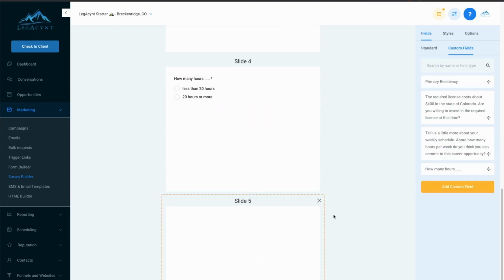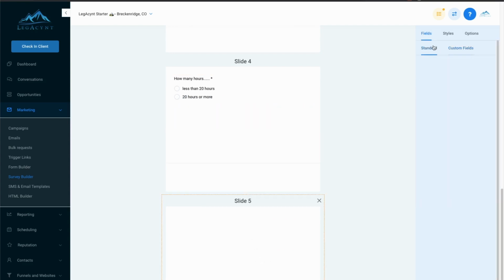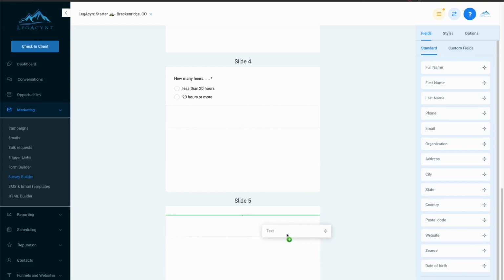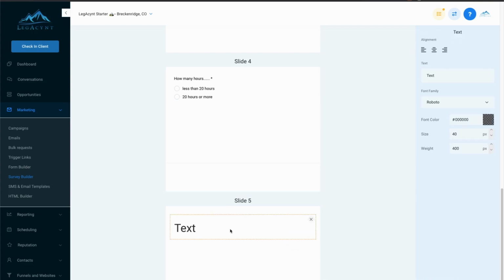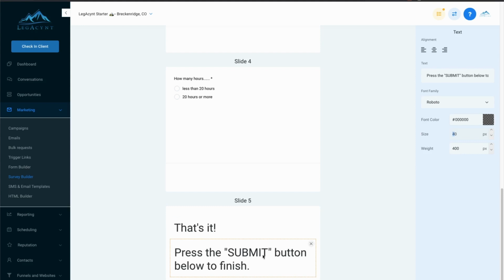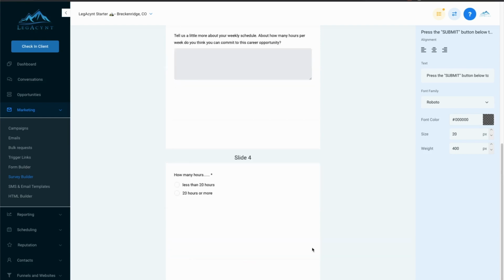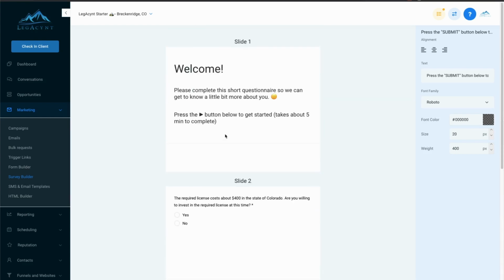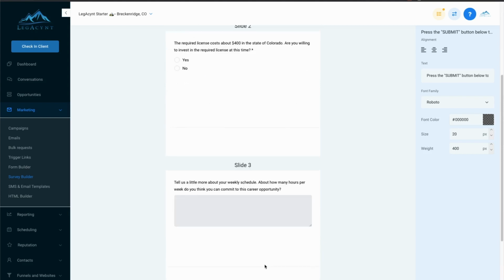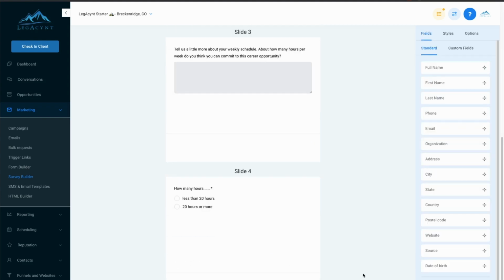And if you're done asking questions, I recommend just putting some text on here that says how to submit the form. All right, so I just put in here, press the submit button below to finish. I don't want this to be quite that big, so let's back that down to 20. And there we go. That looks good. Again, build this out the way that you need it. But that's the basics of building a form.